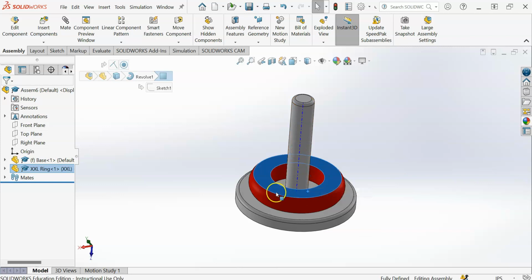And the reason that I fixed rotation is because if I hadn't done that, this would still be undefined, and I could still rotate this ring around the peg. But now you can see that little dash inside the parentheses is gone, and this ring is fully defined.